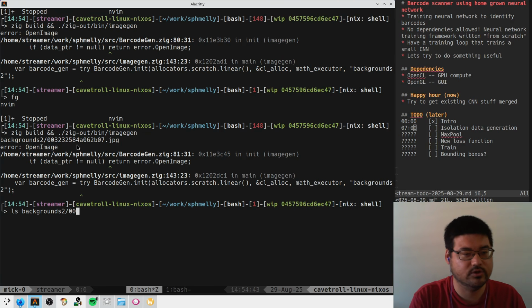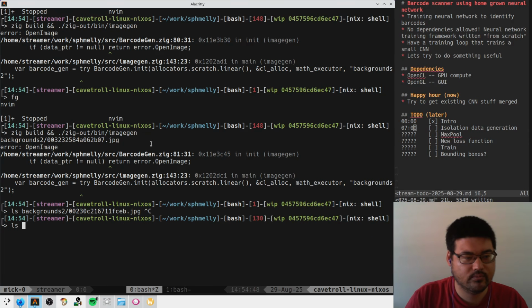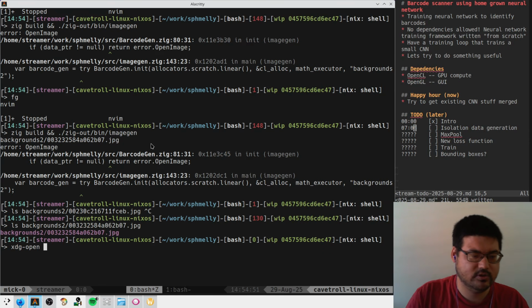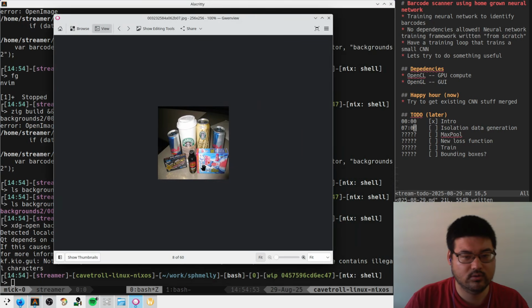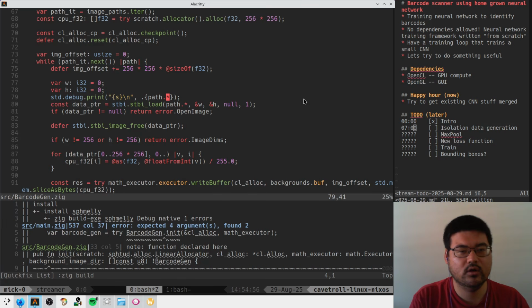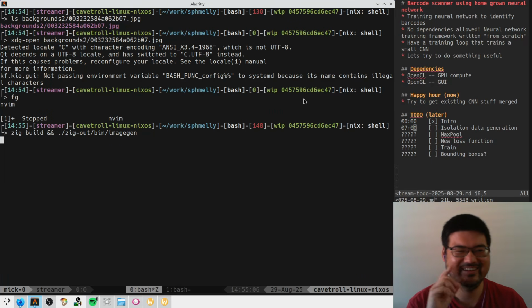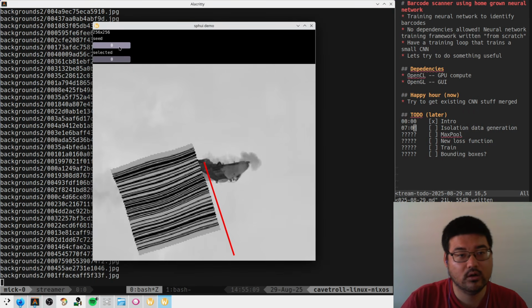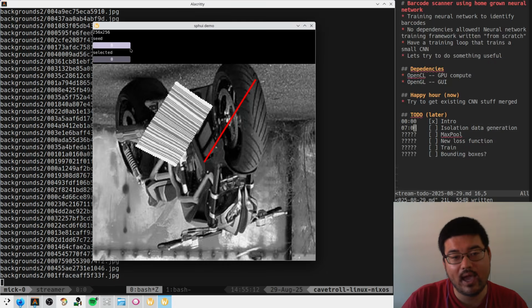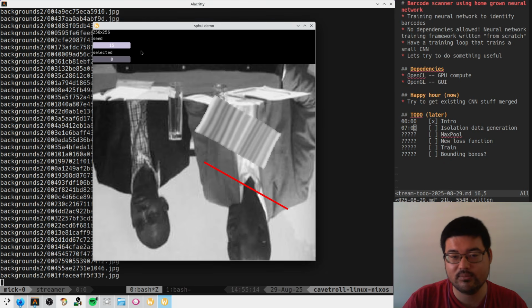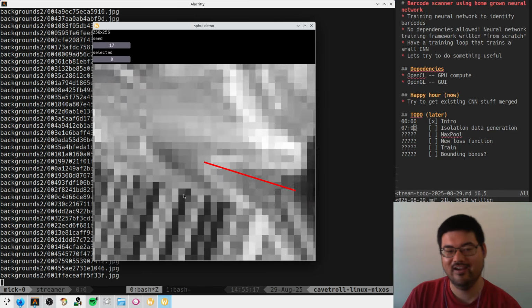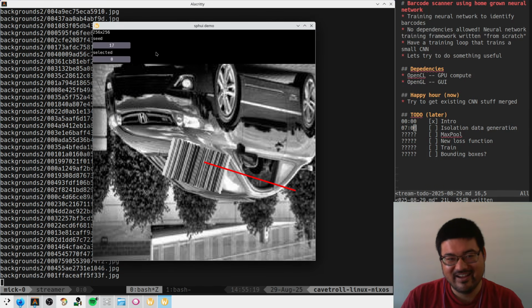ls backgrounds 2 003. Okay. Is it broken? Seems fine to me. Then what the fuck is the problem? Oh. I'm failing on success. Okay. That's actually something. Look at that. That's kind of hype.